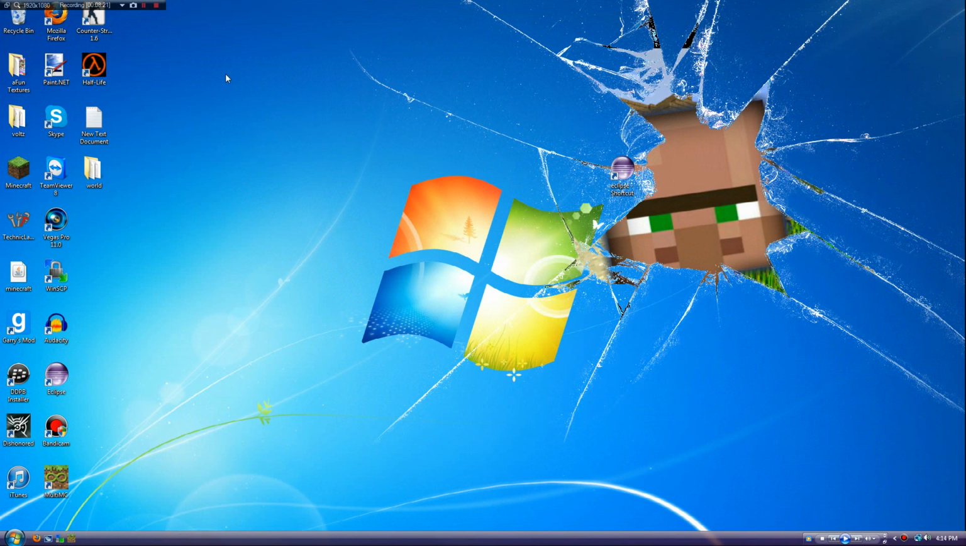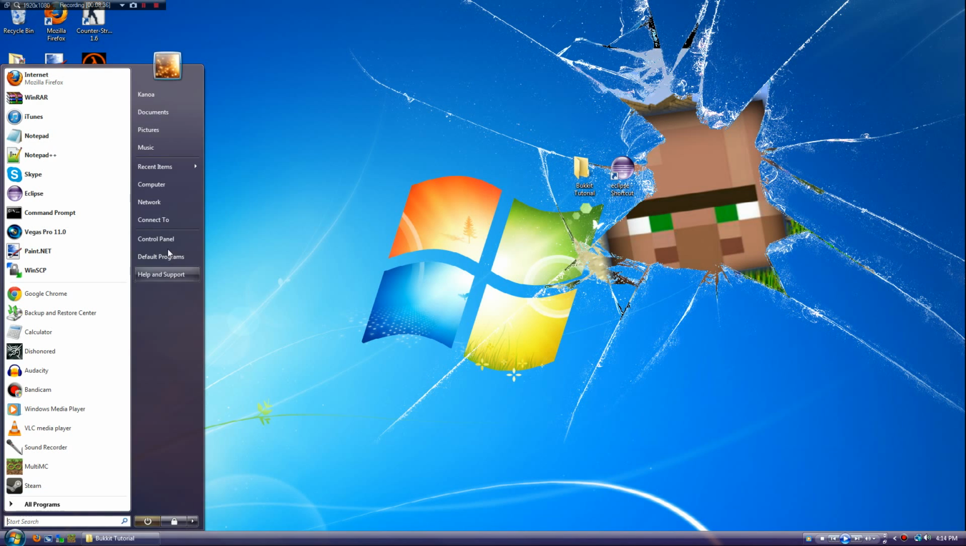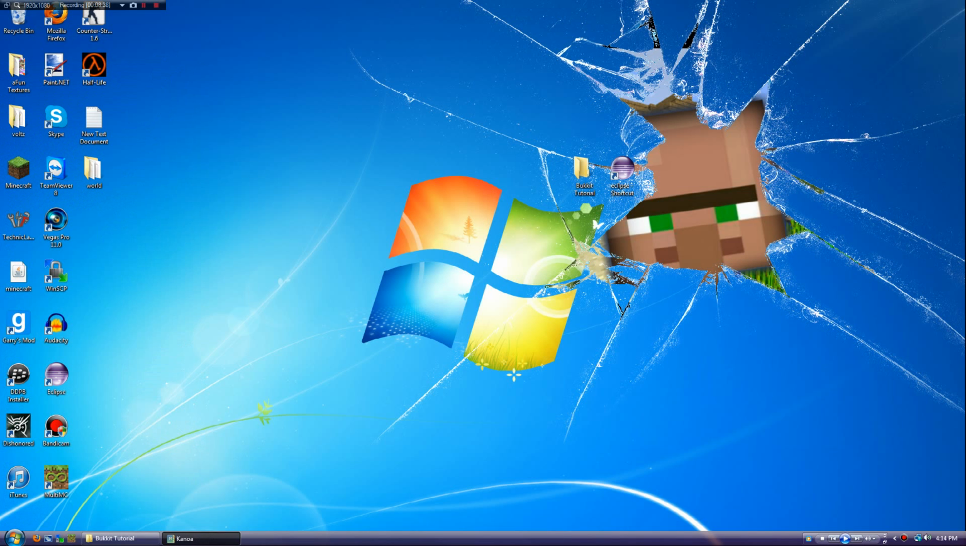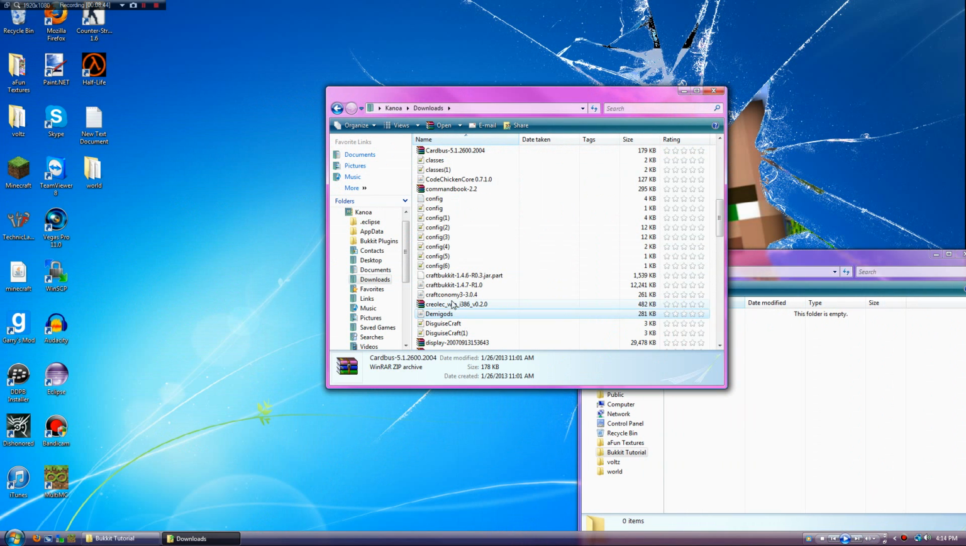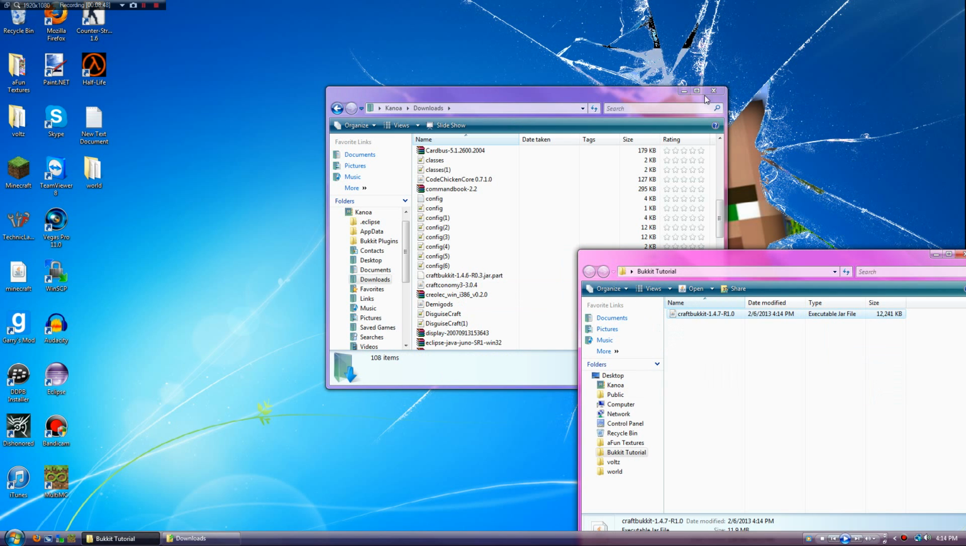Once we have that downloaded, you can throw that in a folder. Make a new folder. Name it Bukkit tutorial. Oh crap. Oriole, and then I'll go grab that and we'll throw that there. Sorry, second monitor. If we go down to CraftBukkit 1.4, we can just drag and drop that over here.